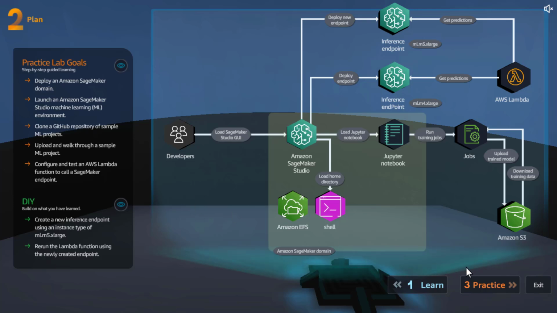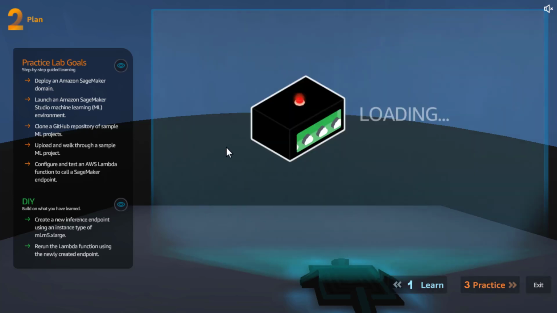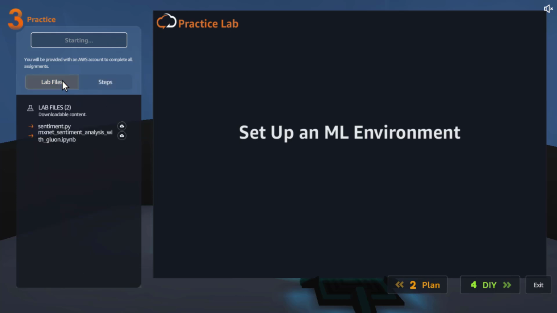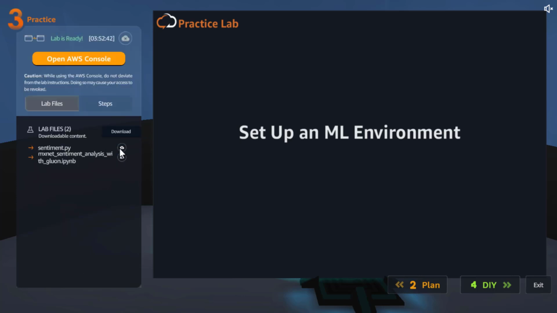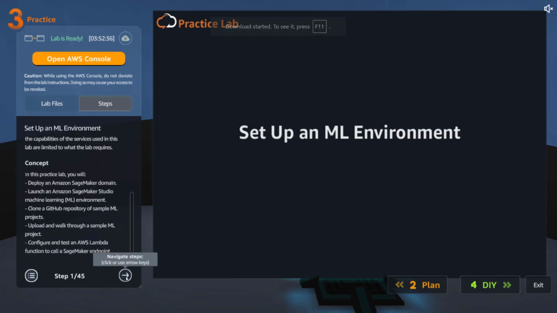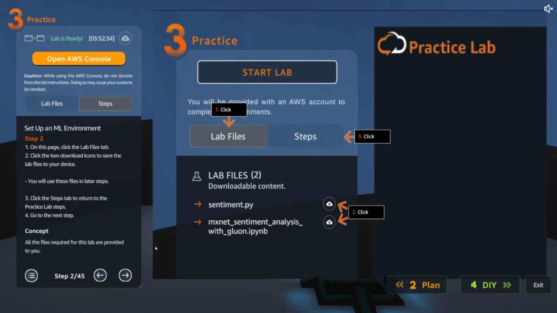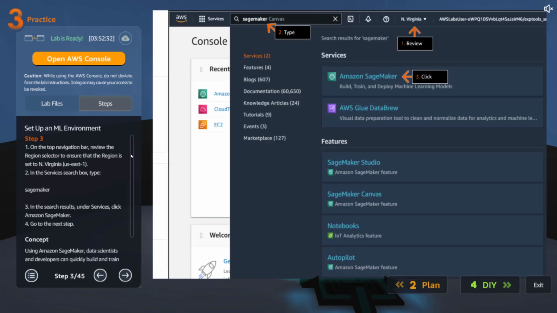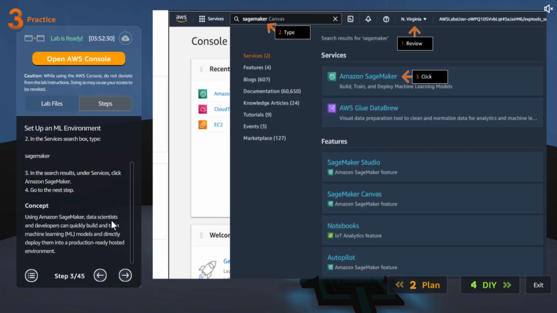All right. So let's go ahead and start the practice. Let's start the lab. And it looks like there are two files to be downloaded. Let me download those to my desktop. Okay, let's click next. I already downloaded them. So let me do one thing.